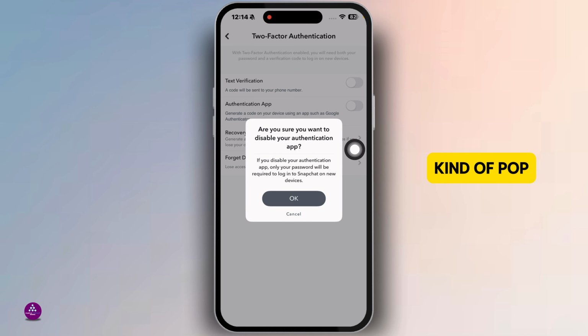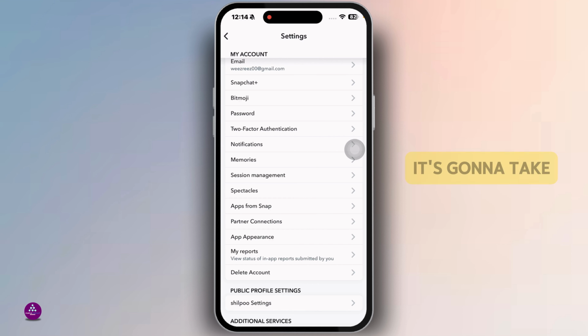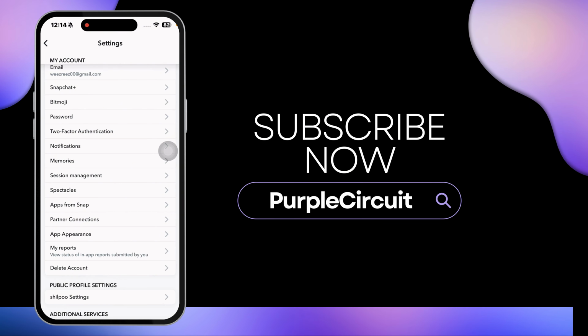You'll get this kind of pop-up. Are you sure you want to disable your authentication app or text verification? Click on OK. It's gonna take a few seconds and your two-factor authentication will be disabled on Snapchat. So this was a really simple and quick process.